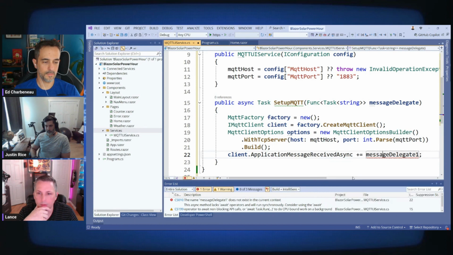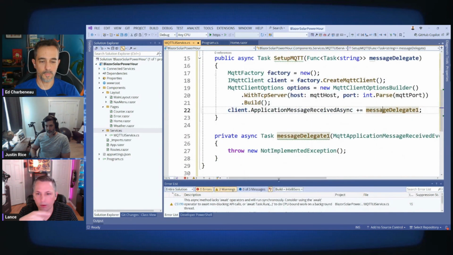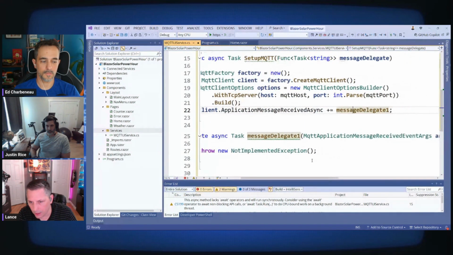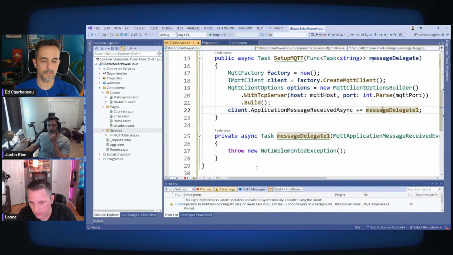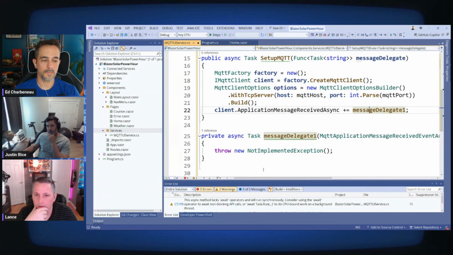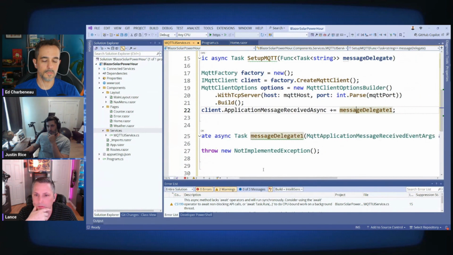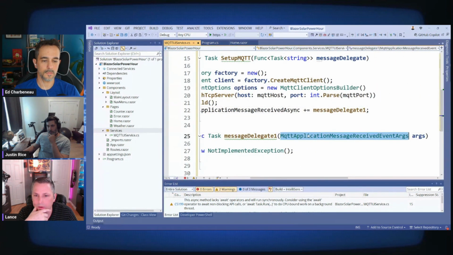Generate method. Yep, exactly. So now we can drop that object here that it wants. You take that MQTT application message received, you see that arg there? The argument? Yep. Now we're gonna make a task of that.